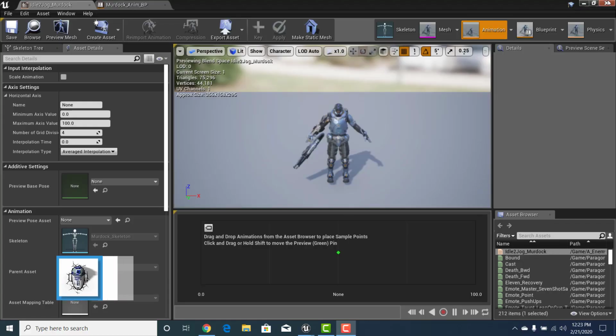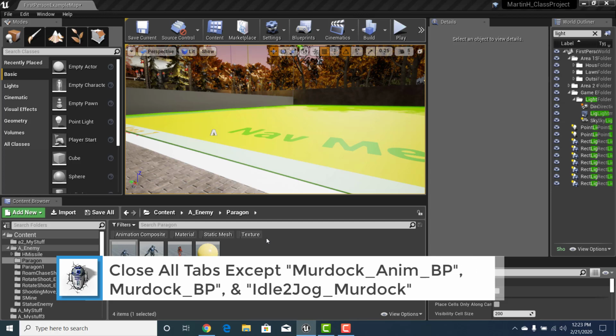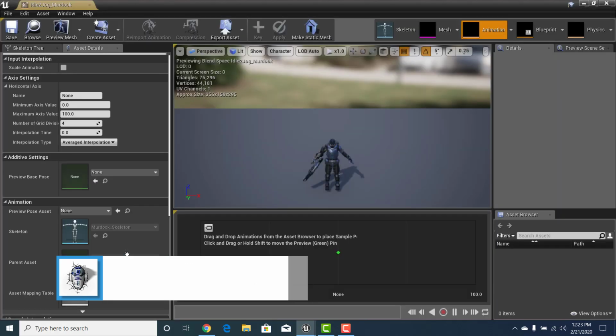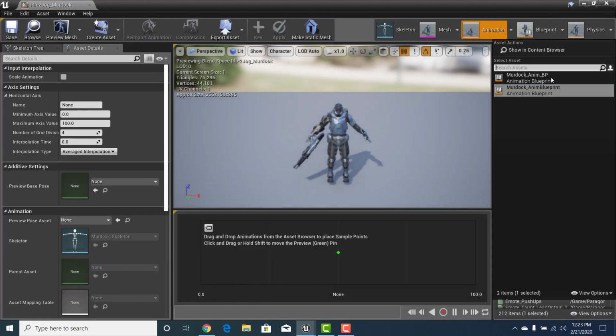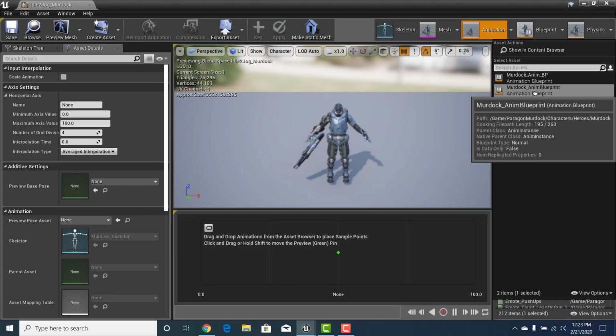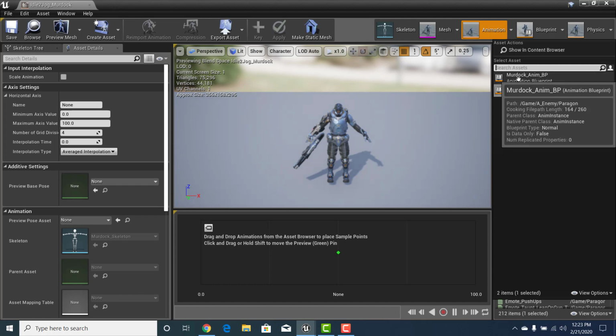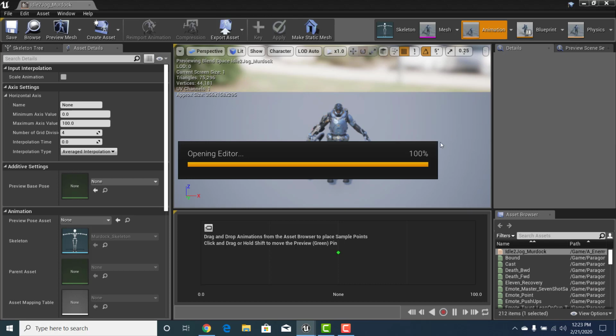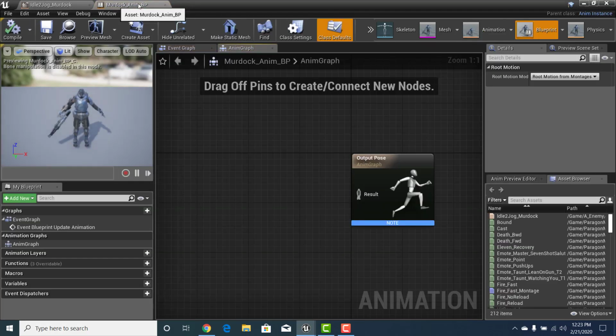Okay, so what I'm going to do now is close out of all the tabs, and I'm going to open up the ones that I'm going to need. So let's open up the blend space. Okay, go underneath blueprint. Don't pick their blueprint, pick the one that we created. So the Murdoch_Animation_BP. So that's our blueprint. Then that'll open that up as a tab. So we have now these two tabs.